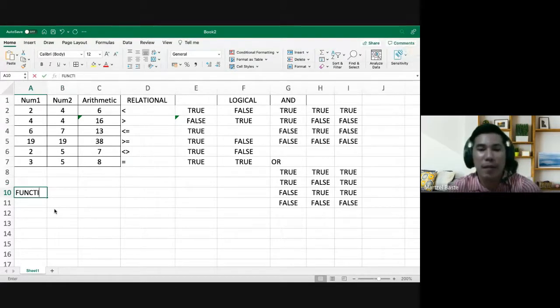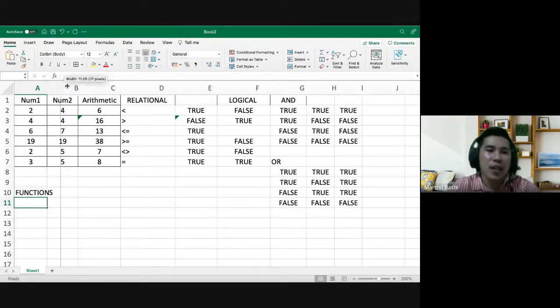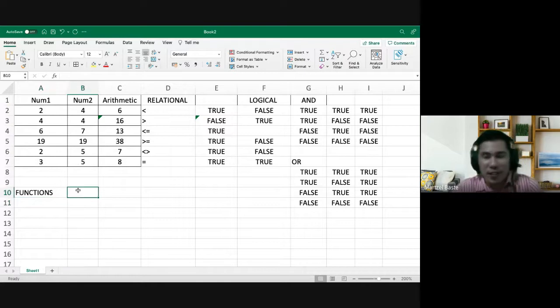What do you mean by functions? Okay, functions, very good. Thank you for that answer. So functions in Excel: normally, we can actually create user defined functions. But normally in Excel, there are a bunch of built-in functions that are available for us to use.